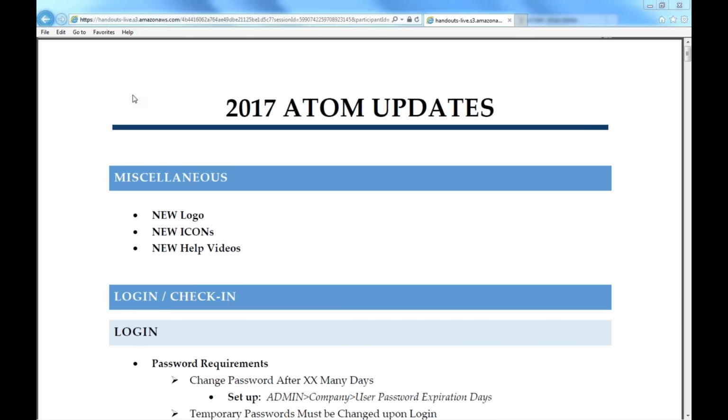My name is Mark Preco, the president and founder of Atom Software, and it's my pleasure today to introduce to you the Atom Updates going into the new year. In front of you right now, you should see the outline of the Atom Update, so hopefully you have a copy of that in front of you and you can follow along with it.